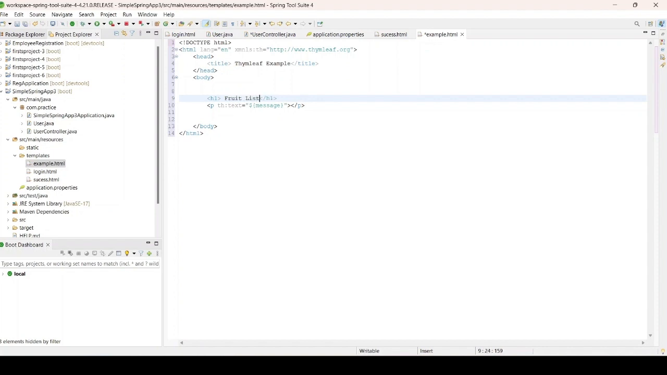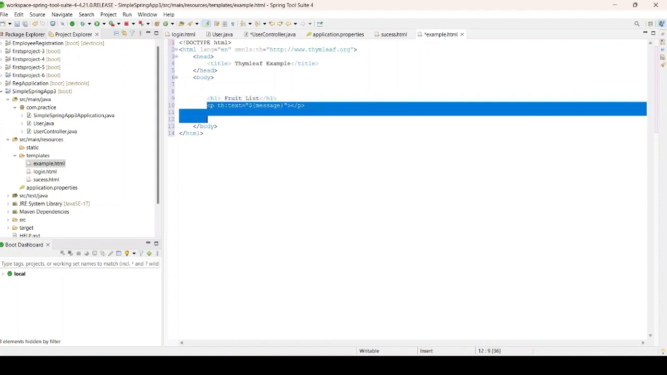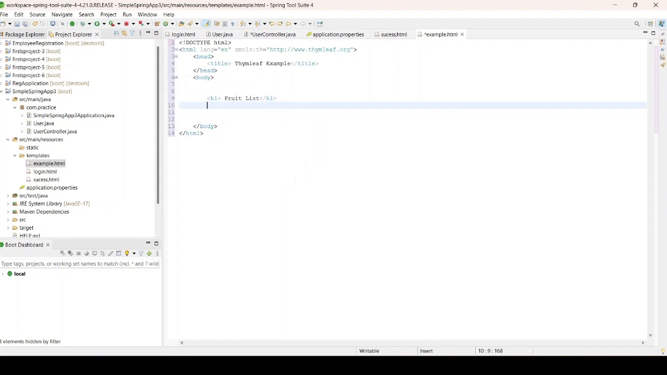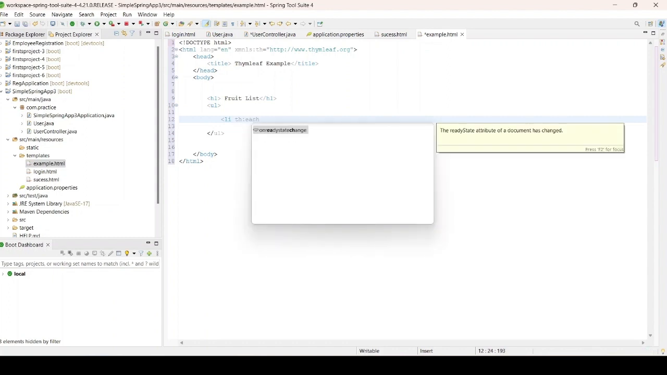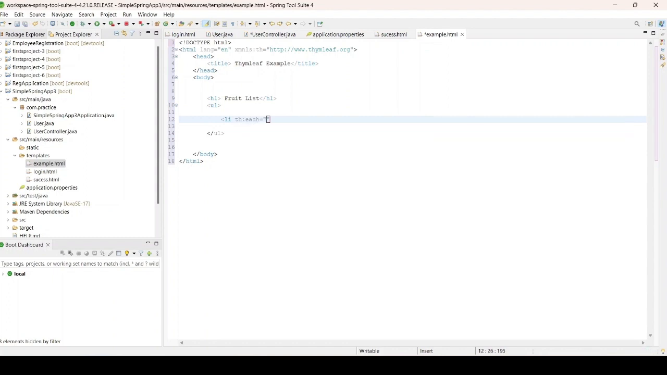Let's name it as fruit list. Okay, and then let's change this. So for that, first we are going to create a list. We will use the UL tag, then inside this we will use a list attribute, and then we are going to use a for each loop to iterate over our values. We will see this further, how we are going to do this.